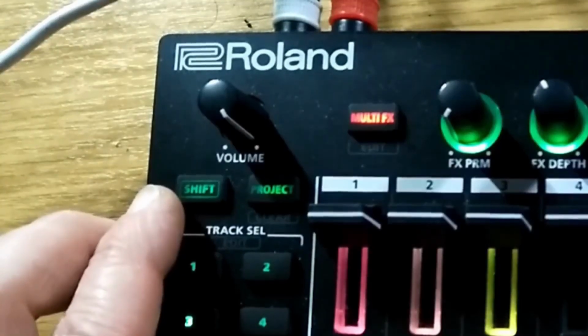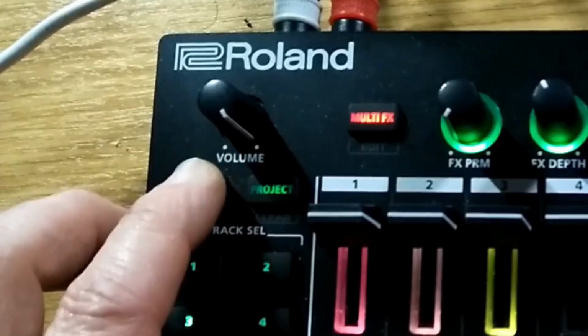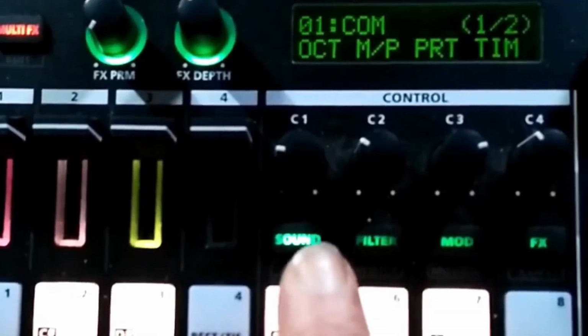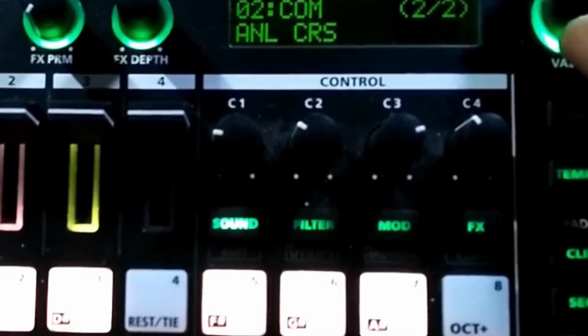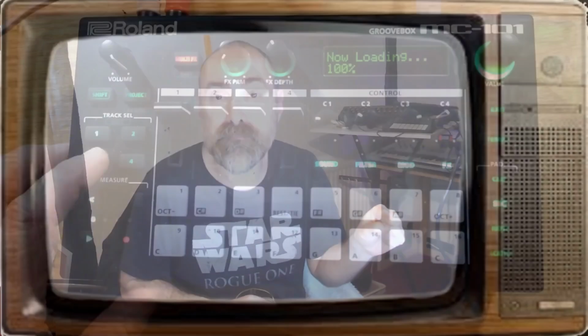To edit the partials separately, you need to press Shift on one of the buttons below the C1, C2, C3 and C4, and they turn the editing capacity for those partials on and off. So if you wanted to edit partials 1 and 2, you would press Shift and the C1 and the C2, make sure they were lit and none of the other buttons were lit.